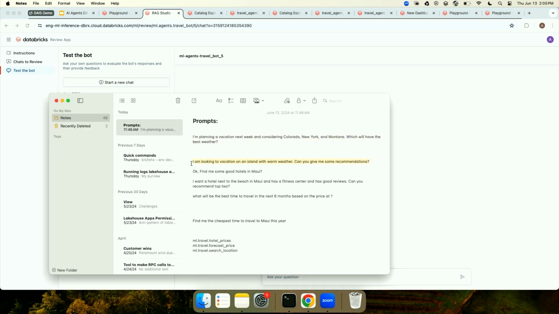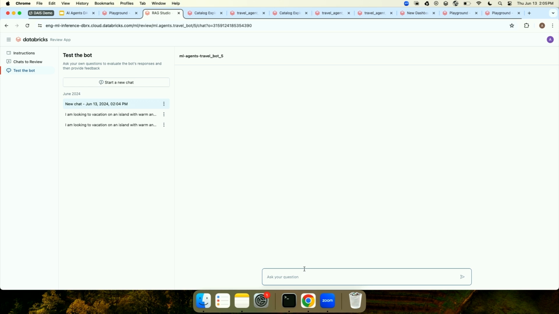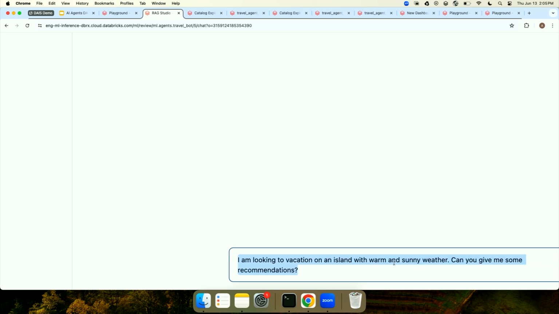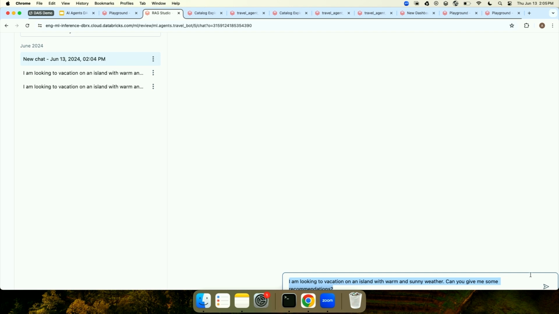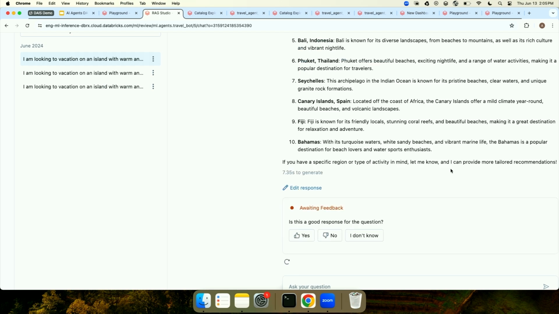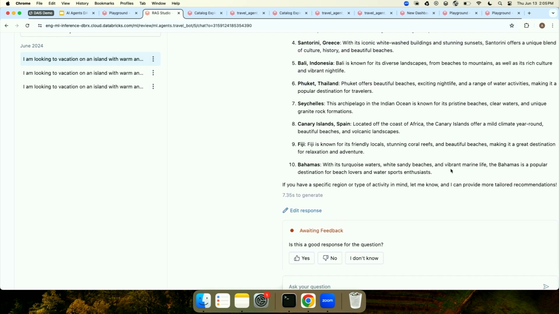So, all right, I had crafted something here. Zoom in. All right. So I'm looking to go on vacation on an island with warm and sunny weather, and I'm asking the bot to give me some recommendations here. What the bot is doing is some planning and trying to match my preferences and give me a recommendation on the basis of that.